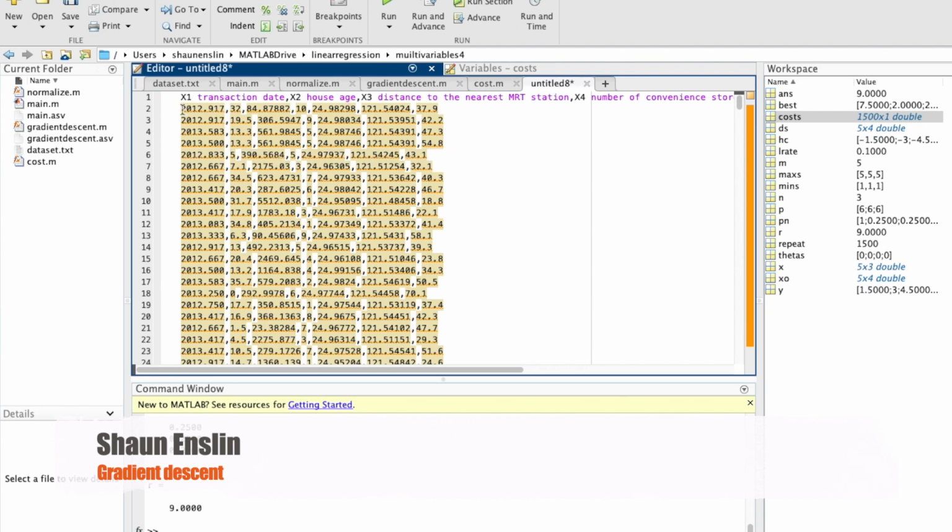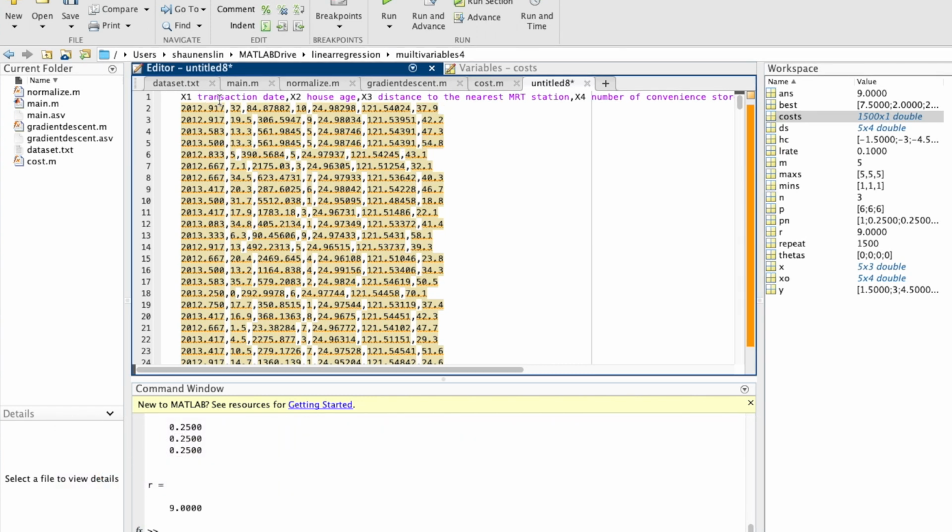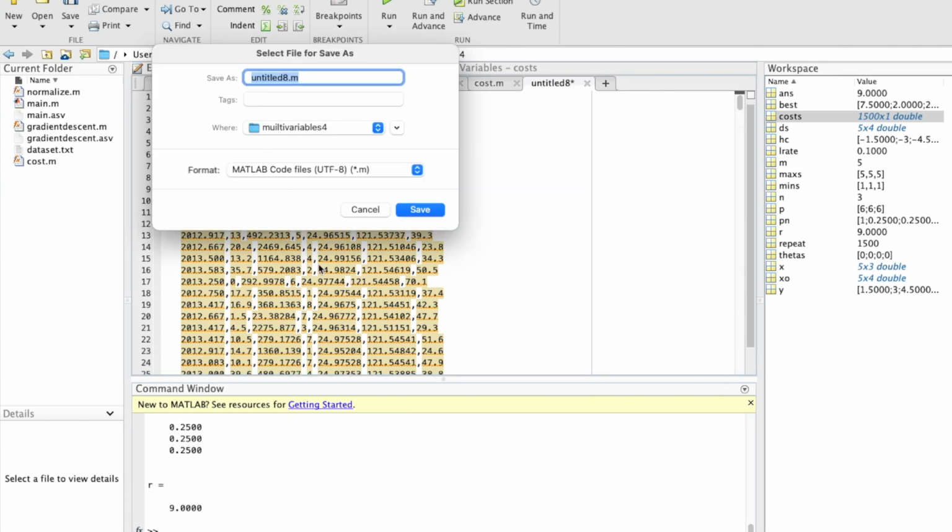At the top here you can see the first one is the transaction date, the year. Then we get the age, the distance to the nearest station, the number of convenience stores, and then the geolocations. Finally you can see the price that the house was actually sold for. So just to make this better for now, I'm going to take that out.